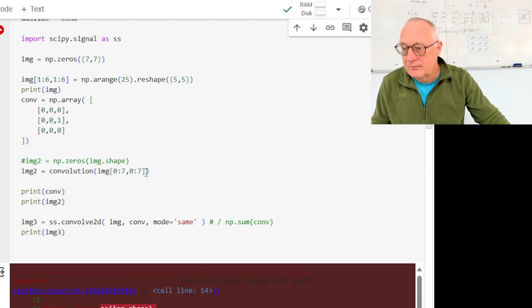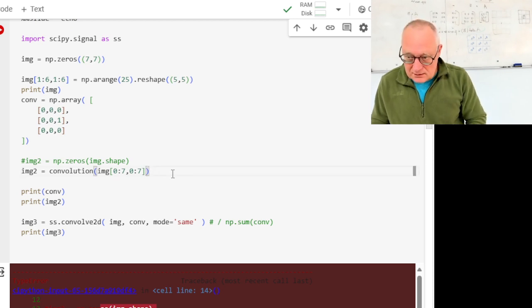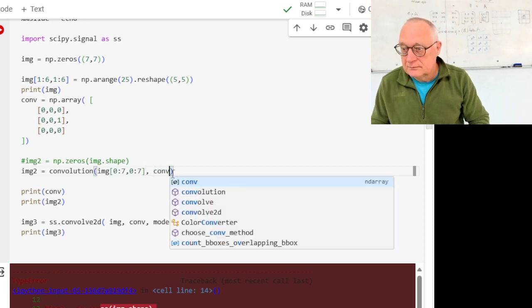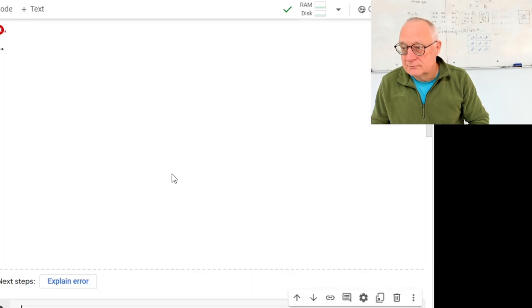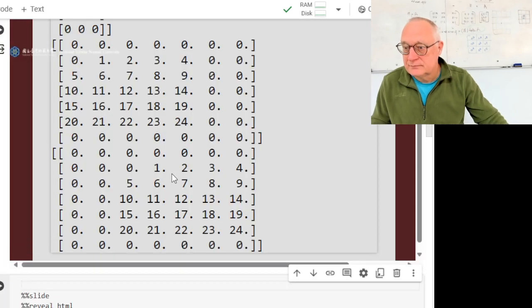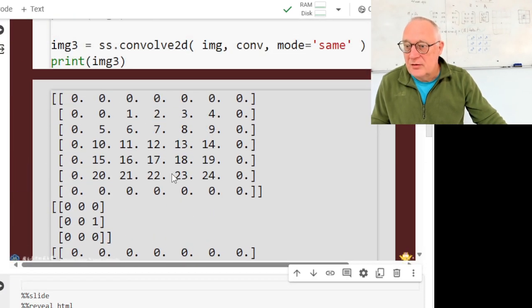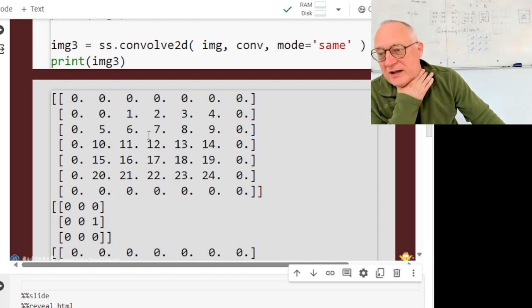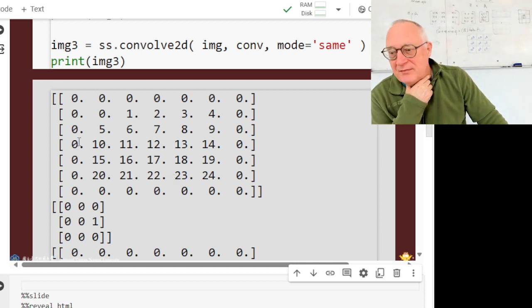Oh, kernel. Convolution. So then you can look at the difference. Here's our input image, right?